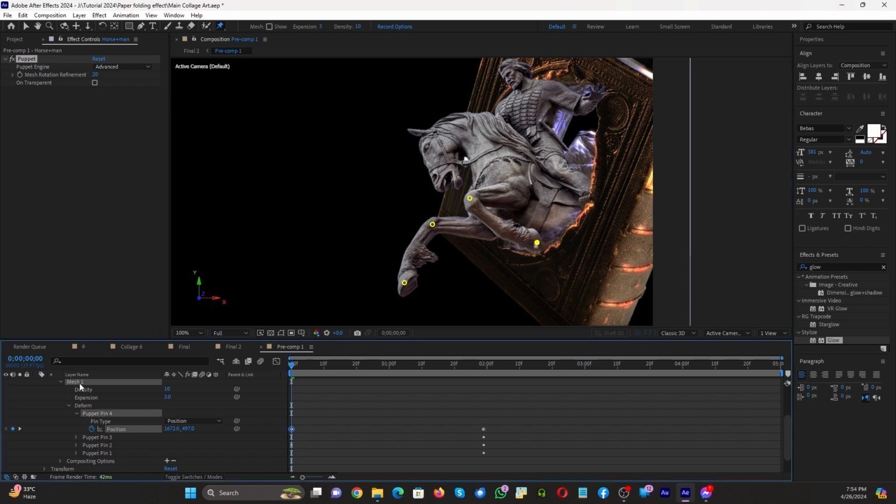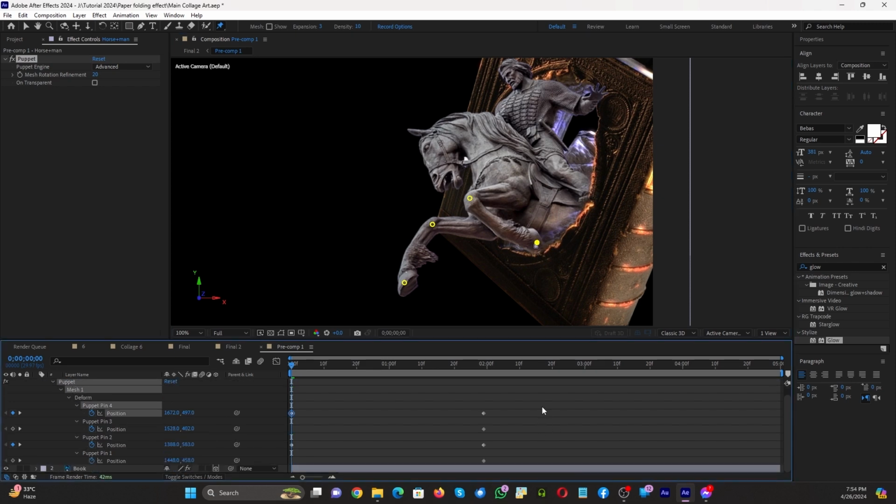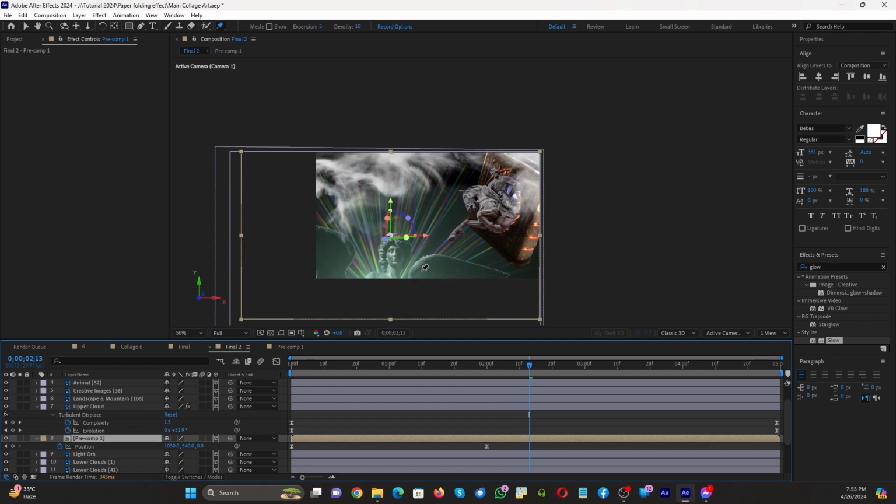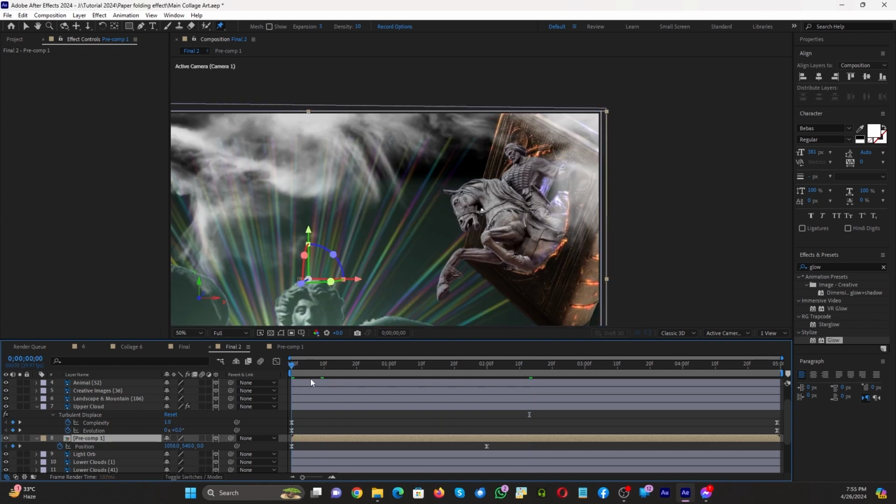Then I'll press U on my keyboard to bring out all the keyframes. Then I'll select all of them. Then I'll hit F9 on my keyboard. So let's play it. Okay, so now we have some sort of life going on. Now we'll go to our main composition.